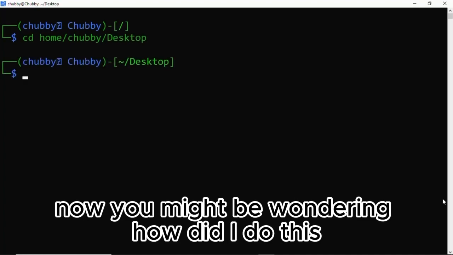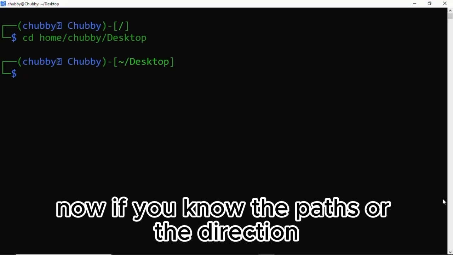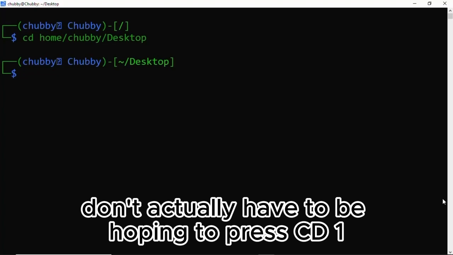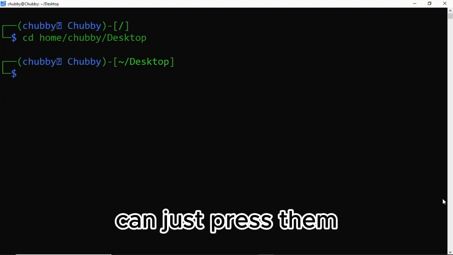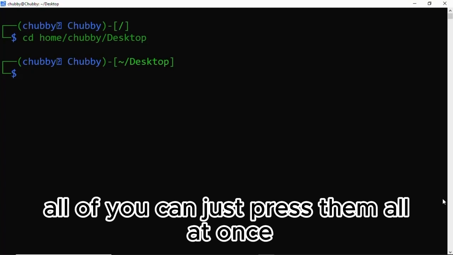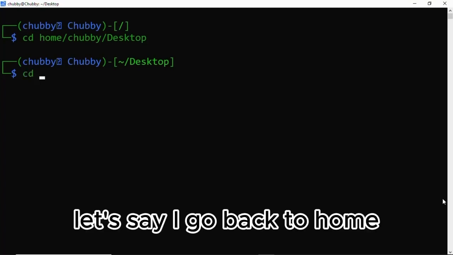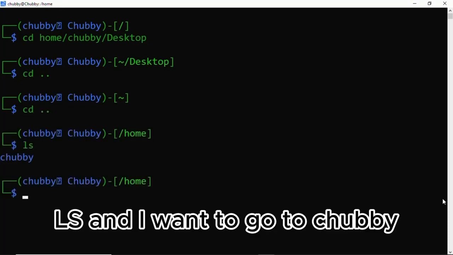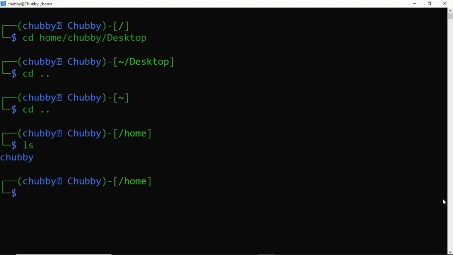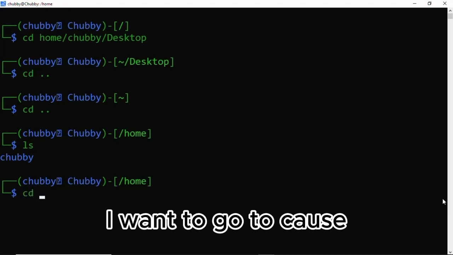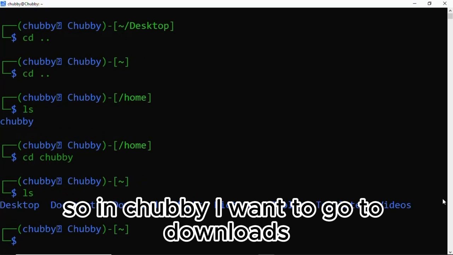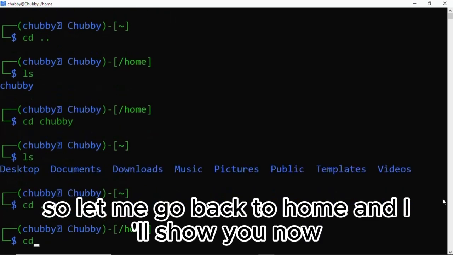Now you might be wondering, how did I do this? If you know the path of where you want to go, you don't actually have to be typing cd, cd again, cd again. You can just type them all at once. For example, let's say I go back to home, ls, and I want to go to Shubi. Of course, I know it's Shubi I want to go to because there is only one user here. So in Shubi, I want to go to Downloads. So let me go back to home and show you now.